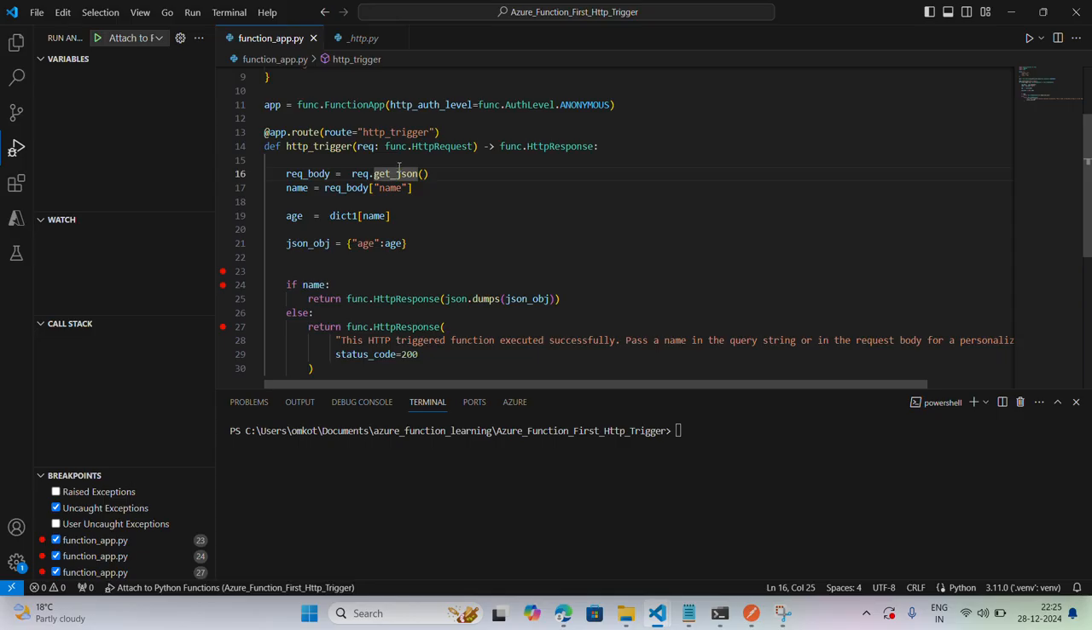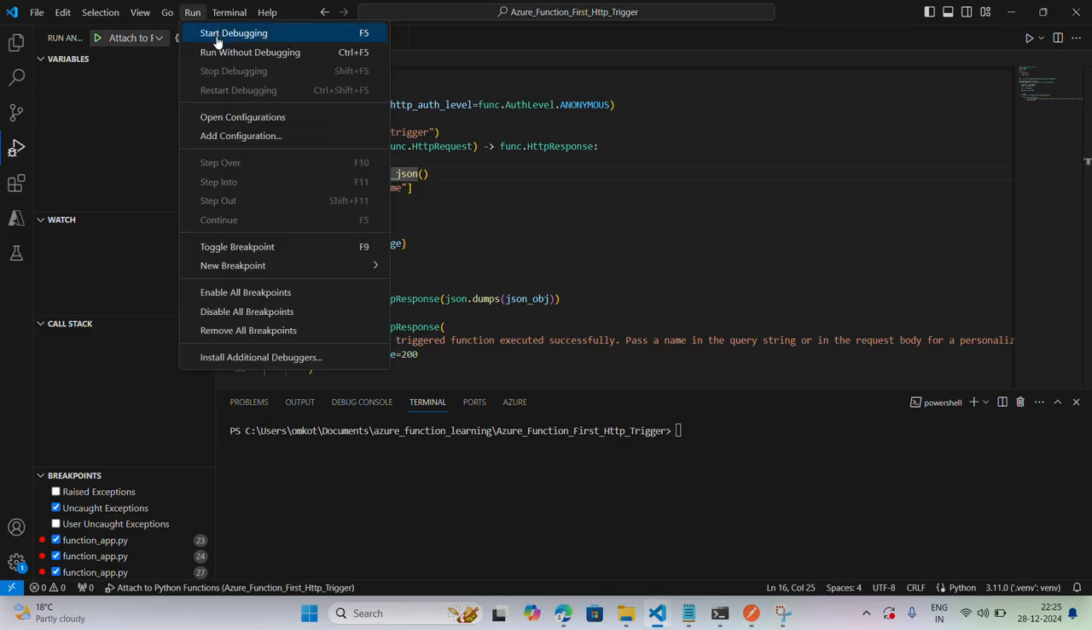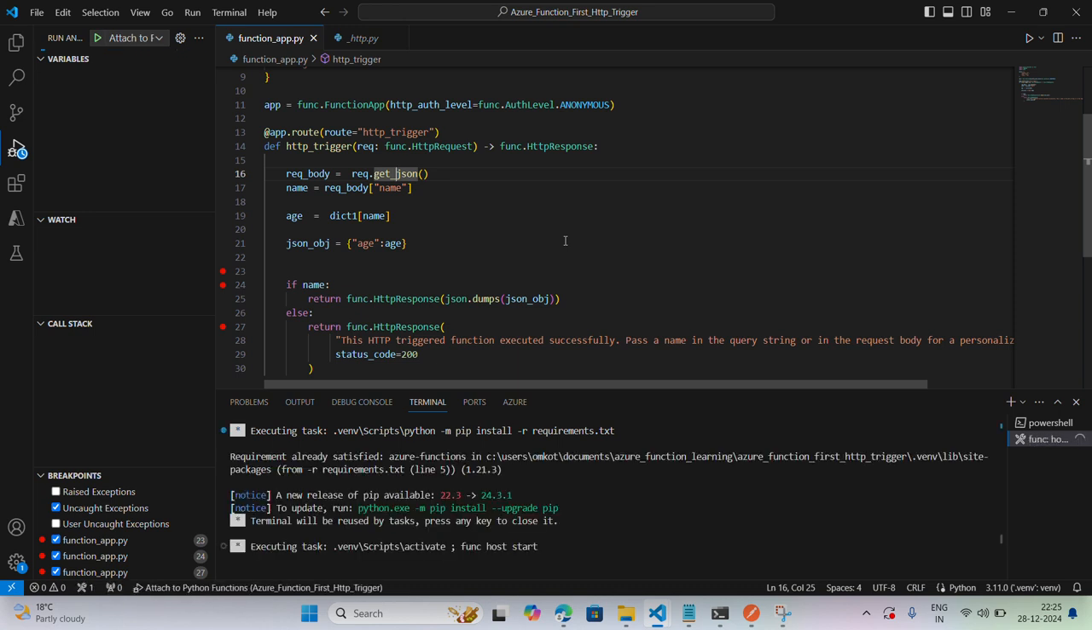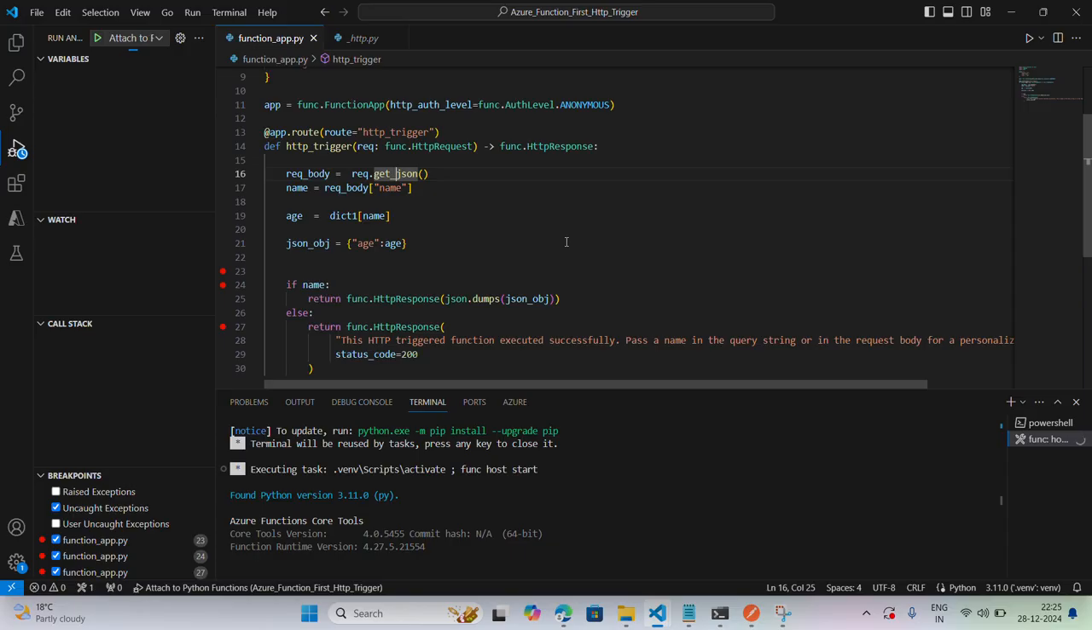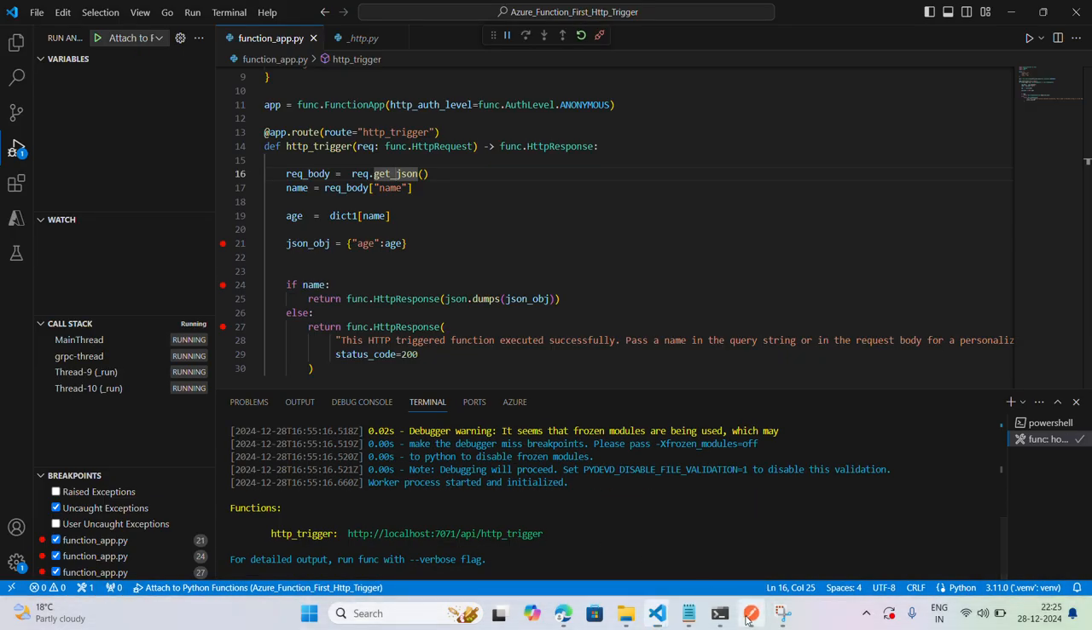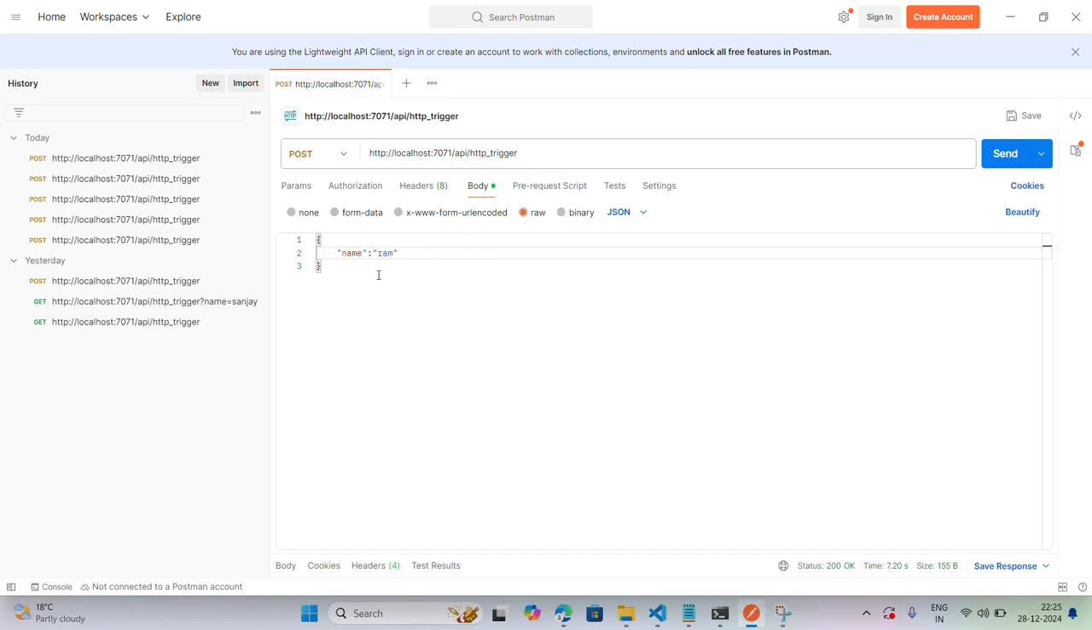Now I will try and run this code. Let's first save this and just run it. Okay, it got run. No, not yet. Yeah, now it is running. Now we have this JSON object as our body also, and we are passing Ram as name.